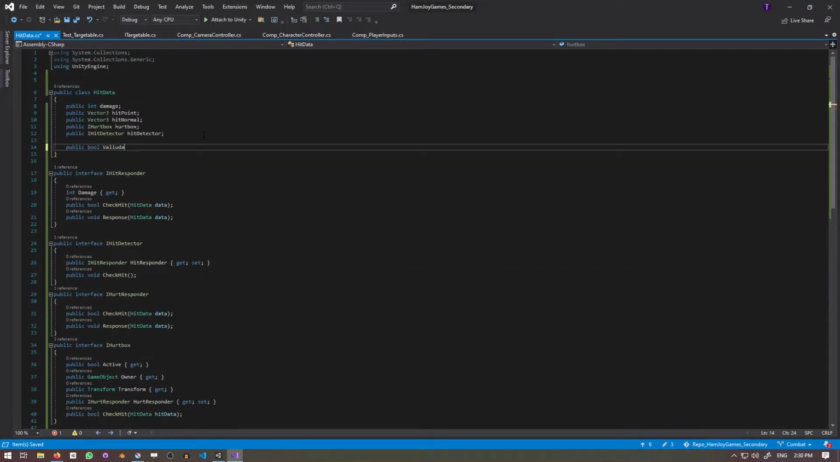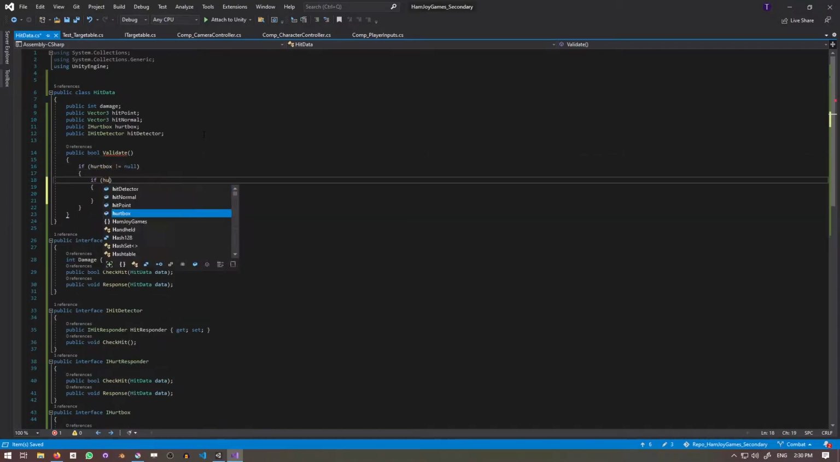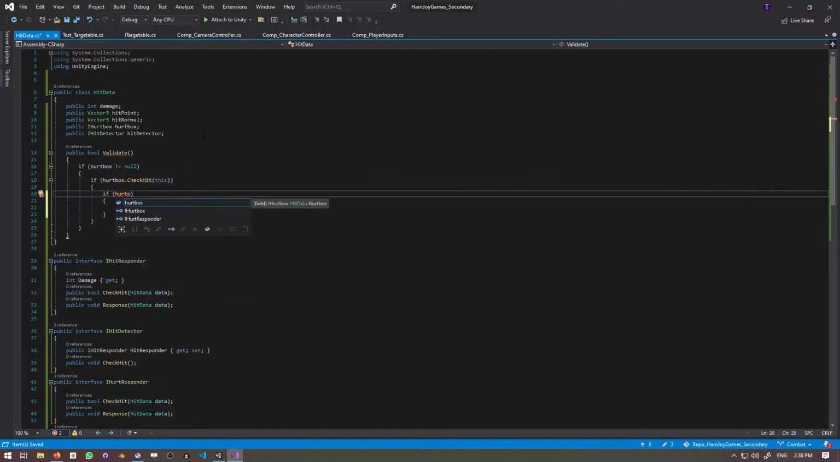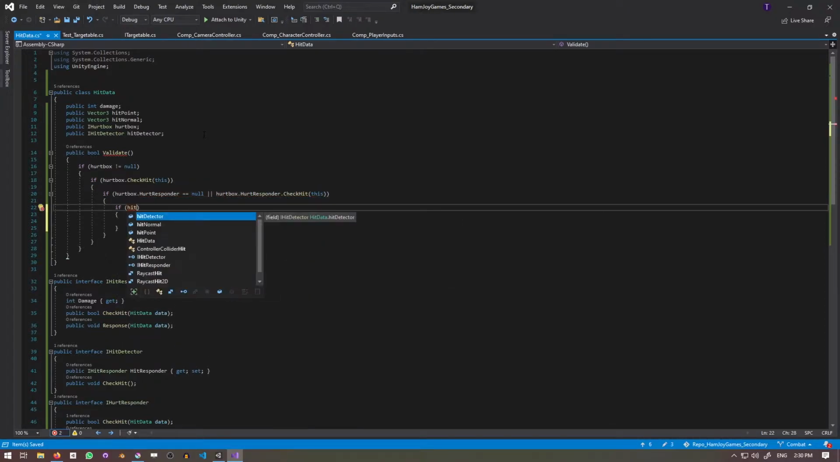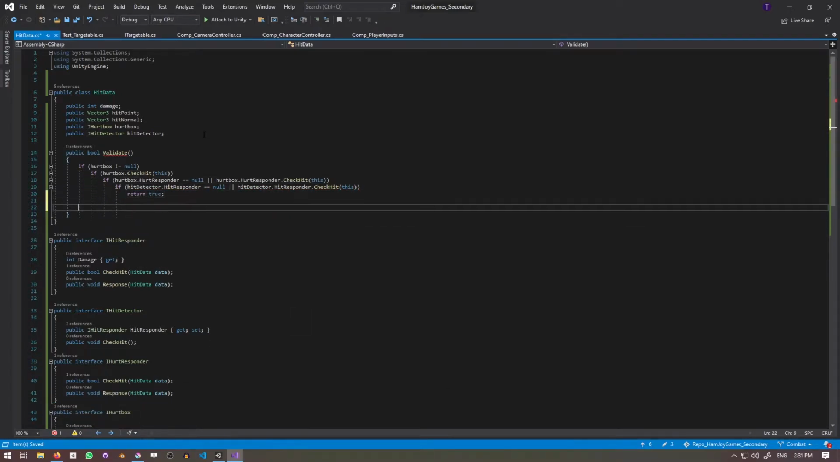Returning to the hit data, we always want to validate in the same order for consistency, so let's make a new function called validate. If the hurtbox is not null, if the hurtbox check hit returns true, if the hurtbox's responder is either null or its check hit returns true, and if the hit detector's responder is either null or its check hit returns true. If all of that is true, then the hit data is valid, otherwise return false.